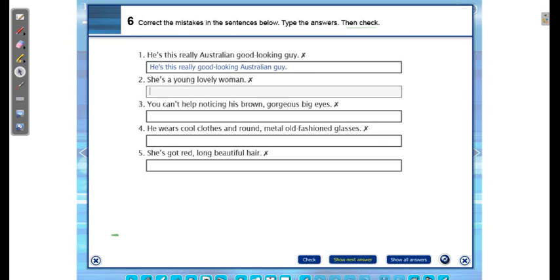2, she's a young, lovely woman. We just have 2 adjectives, right? We just have a noun and 2 adjectives, 1 and 2. If it is wrong, the right position will be what? Yes, of course. 3, you can't help noticing these brown, gorgeous, big eyes. We've got a noun, eyes, and we've got 3 adjectives: brown, gorgeous, and big. Give me the right position of the adjectives. Yes, that's correct. Gorgeous, big, brown eyes.